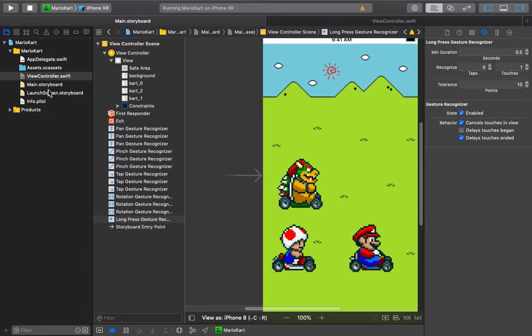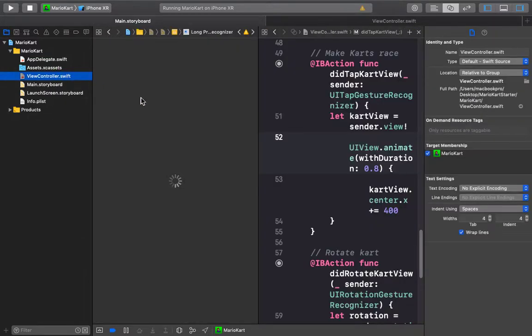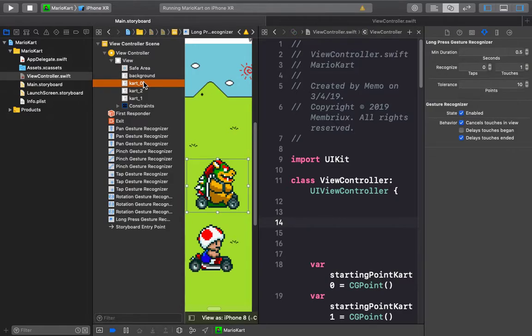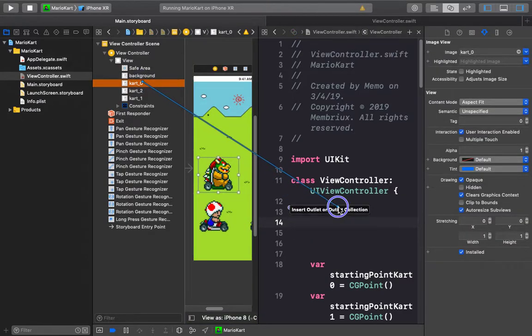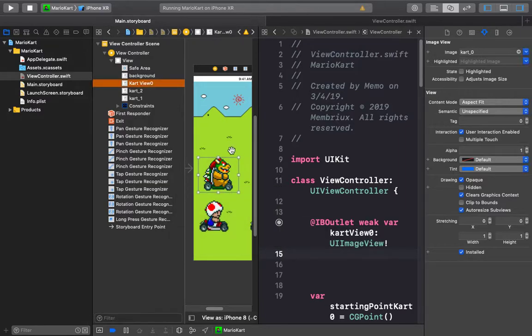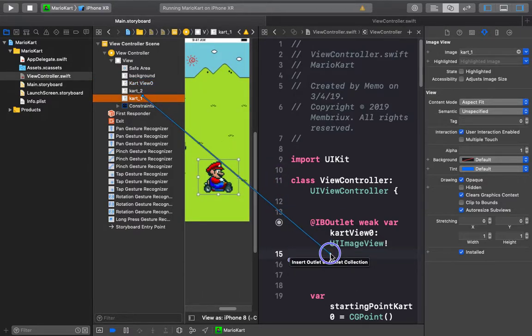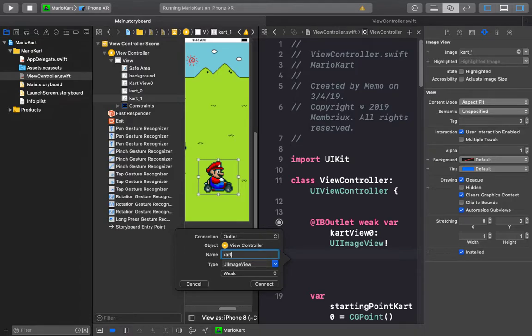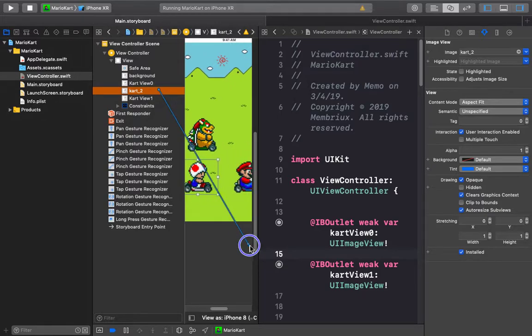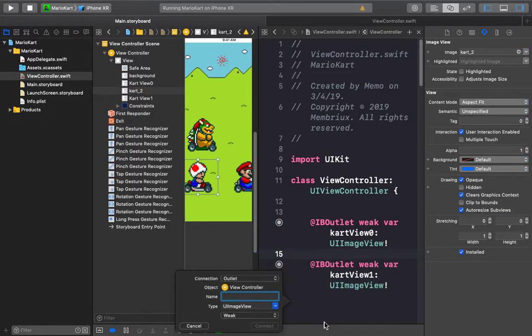This time, we're going to create outlets for our carts, our image views. So go all the way up and add your cart views right here. This is going to be cartView0. And do the same for all the others: cartView1 and cartView2. There you go.